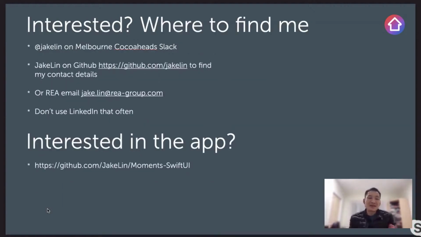So, which is the end of the talk. And if you're interested, find me in the Slack, or you can go to my GitHub and you'll find my details there. I don't use LinkedIn that much, so if someone connects with me, I might take a month to accept the connection. But if you go to GitHub, you'll find my details. You can directly chat with me by email.